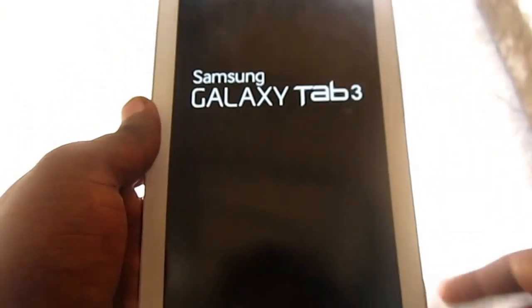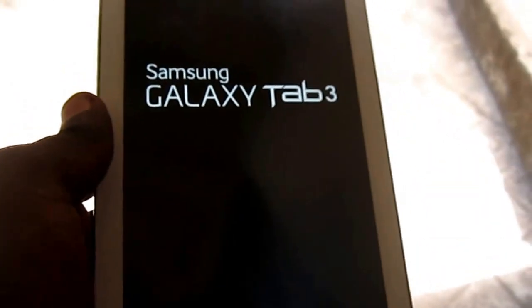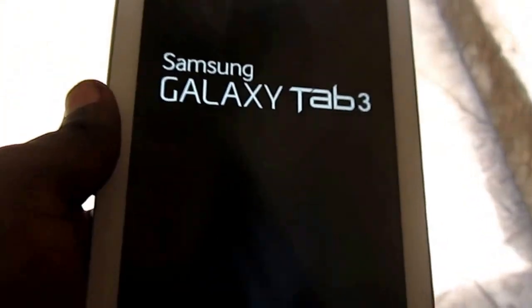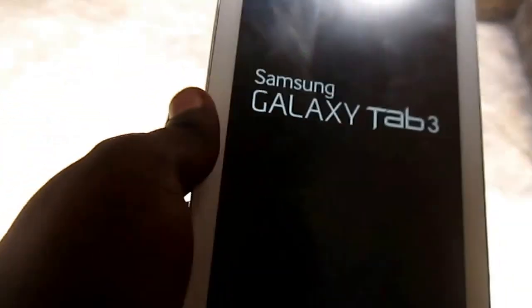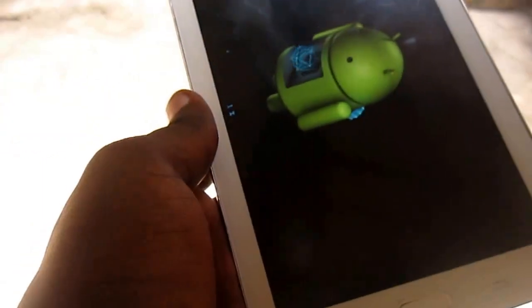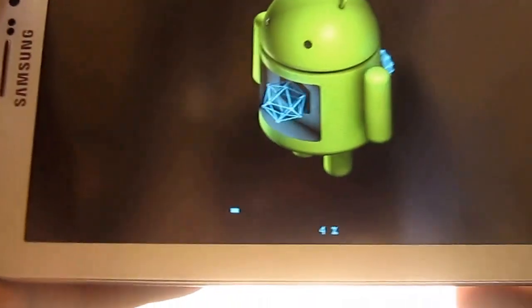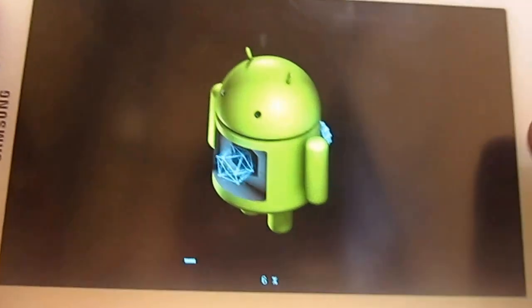Okay, now let's see how it will install the software. Okay, Samsung Tab 3. Okay, it's rebooting. Version 3%.